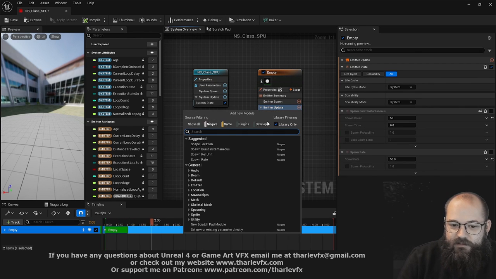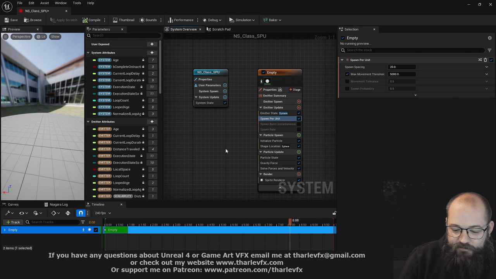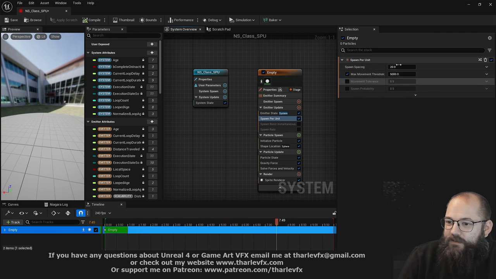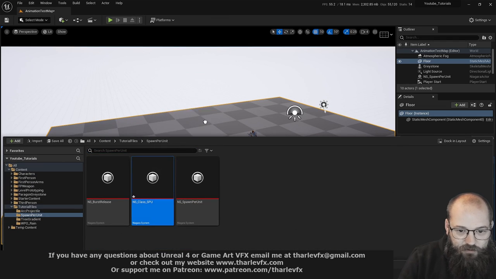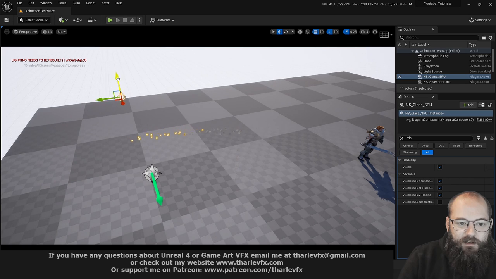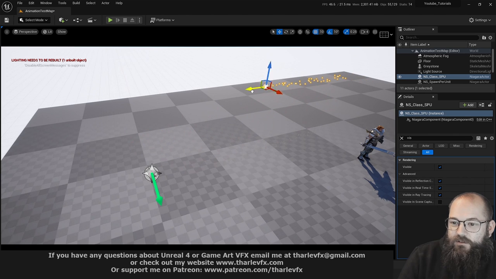Spawn per unit is slightly more complex. This works basically by checking how far the emitter or the system has moved. So if you've got something where you're trailing along behind something and you want to spawn particles, it spawns one particle at every distance of the spawn spacing. So in this case, every 20 units or 20 centimeters in Unreal, we would get a single particle. We can't really preview that here because this isn't moving. But if I grab that and bring it into the world, we can see as we move this around, we're getting particles spawning behind it. And we get this trail of particles that falls and does whatever the particles are told to do.